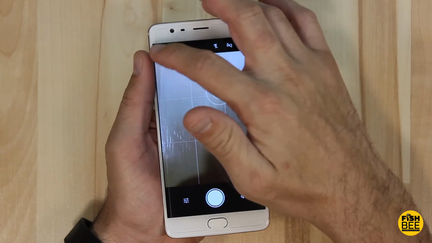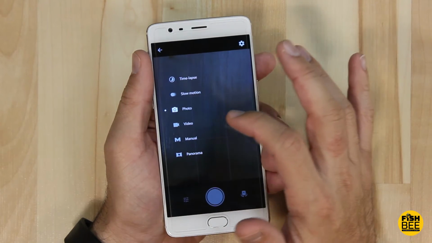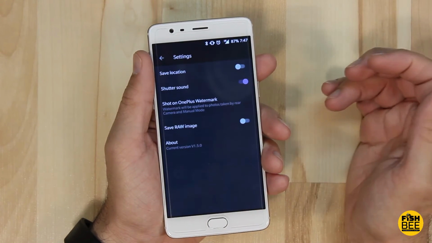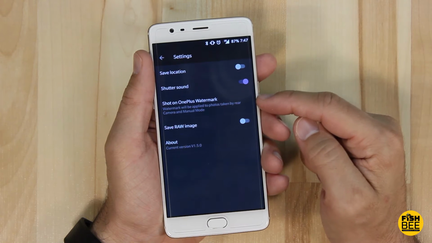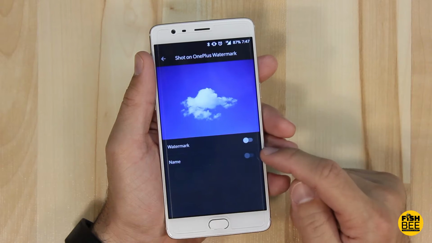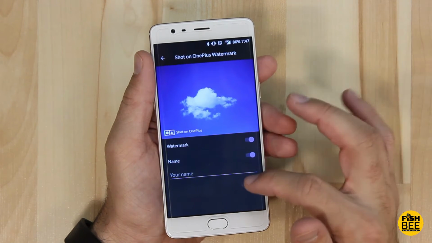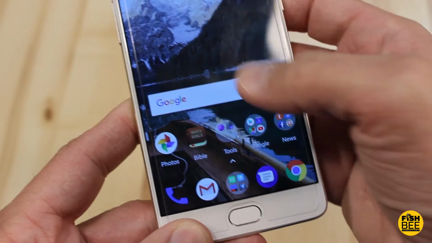They also added Shot on OnePlus, and you can add this in the camera. So if you go into settings, Shot on OnePlus watermark. So you can turn that on or off, and that'll just put it over top of the photo so when you post it online. And you can also add your name. Now this here is actually pretty cool.